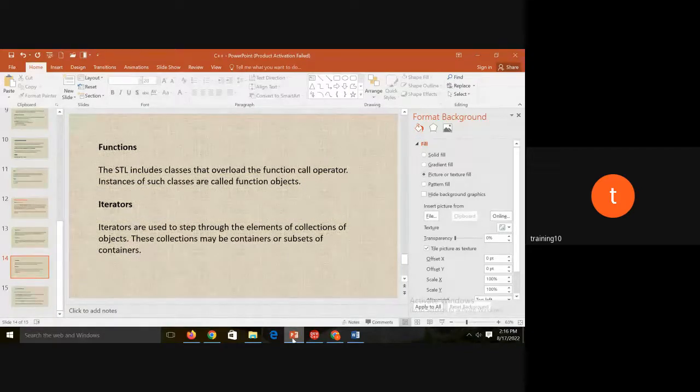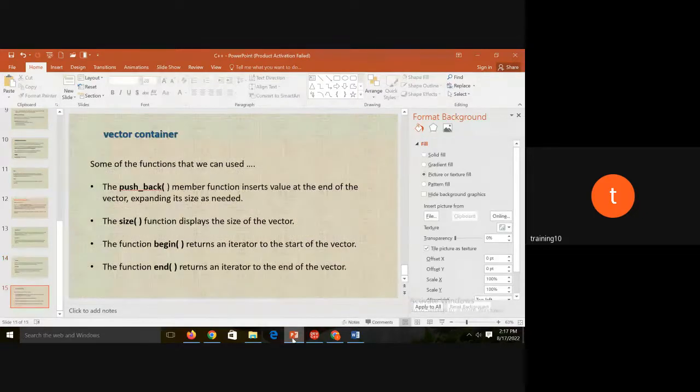So, these iterators are used to step through the elements of a collection of objects. These collections may be a container or a subset of a container.